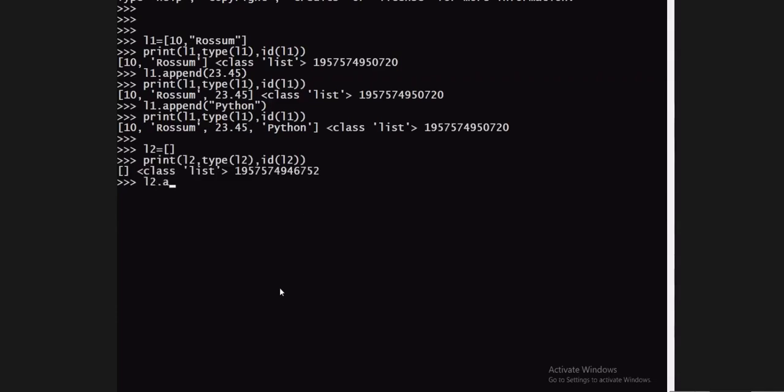Now we will add the data. L2 dot append of 100. Okay, L2 dot append of KVR. And now L2 dot append of, something like Python, and I will add it. Print the data once again back.